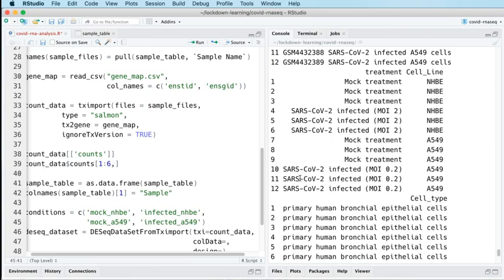You could keep this as 2 separate descriptions. So we could have a column which is mock or infected, a column which is cell line, which we kind of already got, and then we could look at whether the infection has any cell line independent effects. But for now, I'm just going to keep these separate. So those are our conditions.